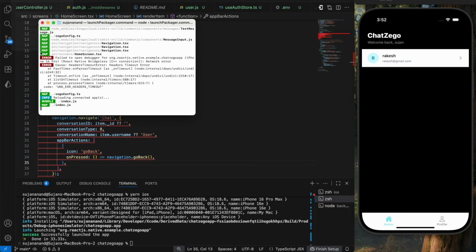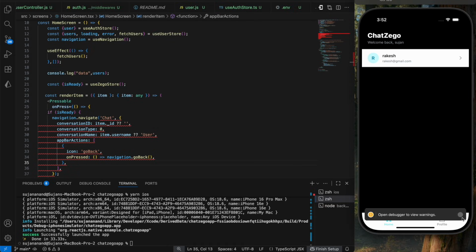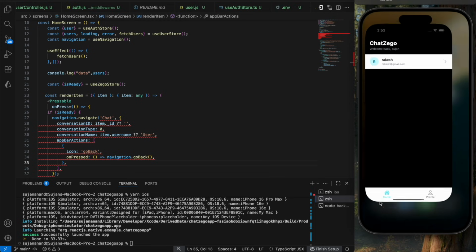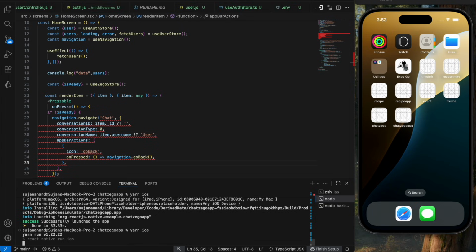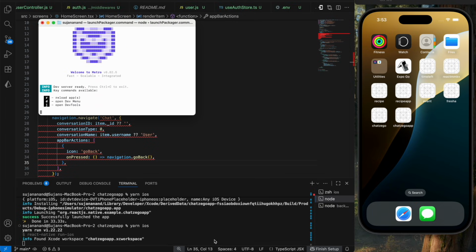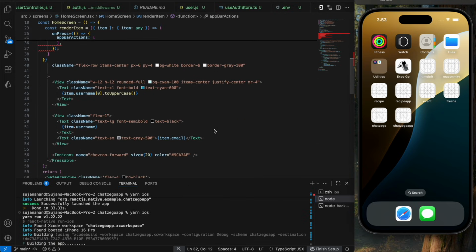So terminal, quit terminal. Okay, and I'm again going to say yarn iOS. Let's give it a fresh try. Enter. Let's wait for a minute for the app to load, and hopefully it should work this time, because that's the same code I've written in my previous project. Yeah, so let's check this out one more time.